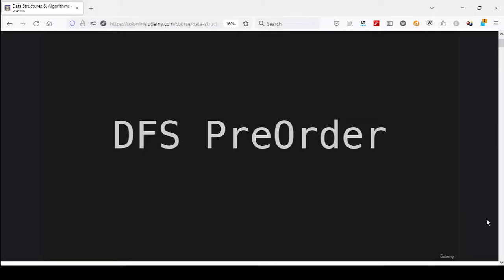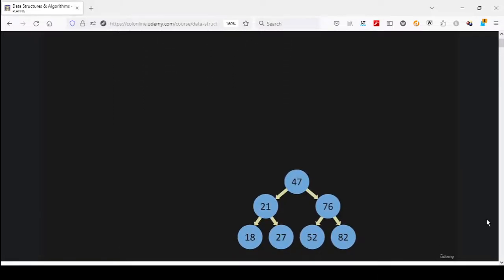So now we're going to code depth first search pre-order. So I'm going to bring up our tree here, the same one we've been working with. But for this, I'm also going to bring up a call stack.